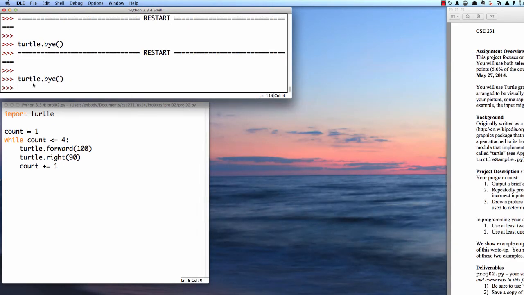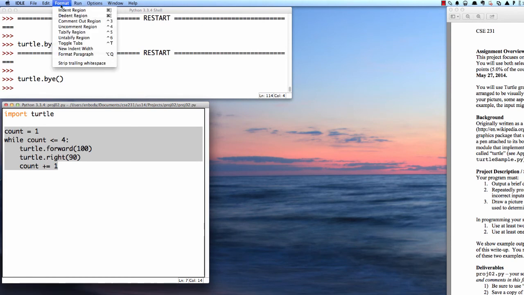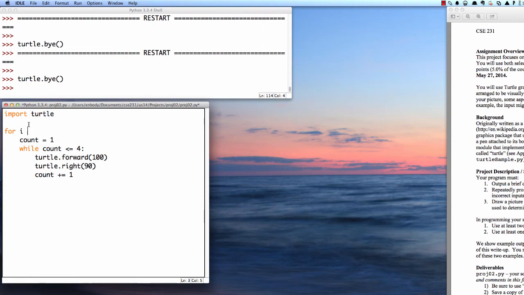Now that's one repetition. How might I do another repetition? Well, we can highlight this, and under formatting I can indent the region, take the whole region, indent it, and let's put a for statement in there. For i in range, I don't know. Let's do 5 of these.